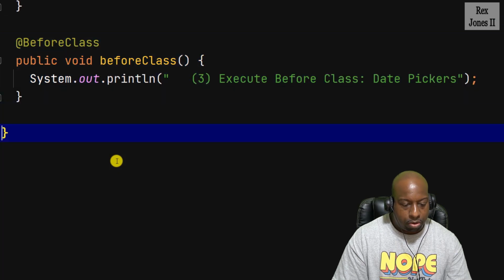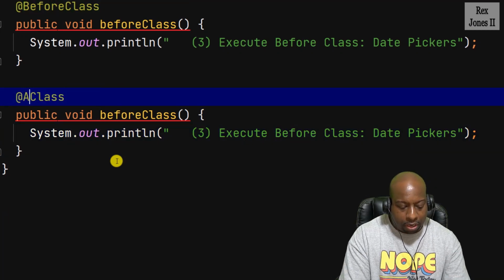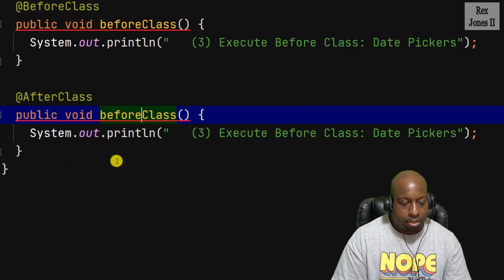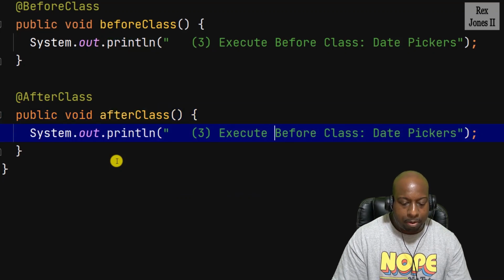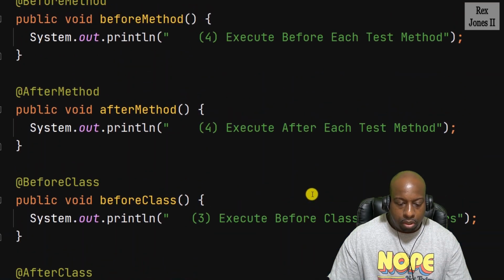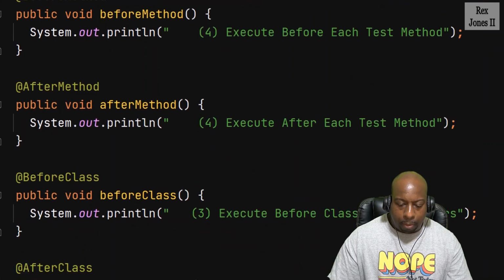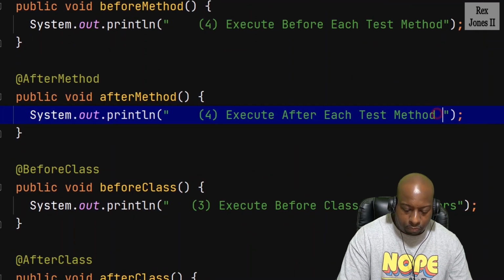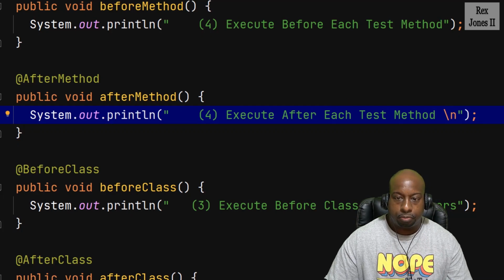Copy and paste. Then change the name from before class to after class. Change the method name to after class. Also, the print statement, it executes after the class. Now, at this point, I'm going to go ahead and run, and let's see what the console shows us.